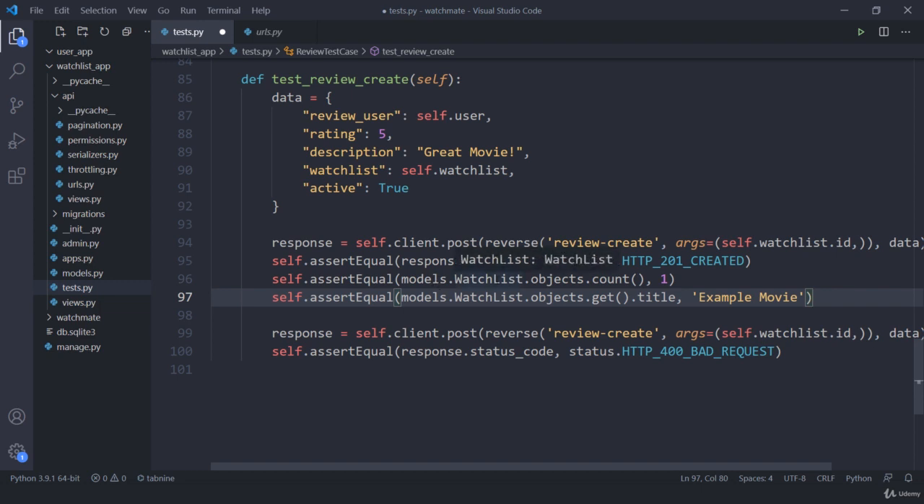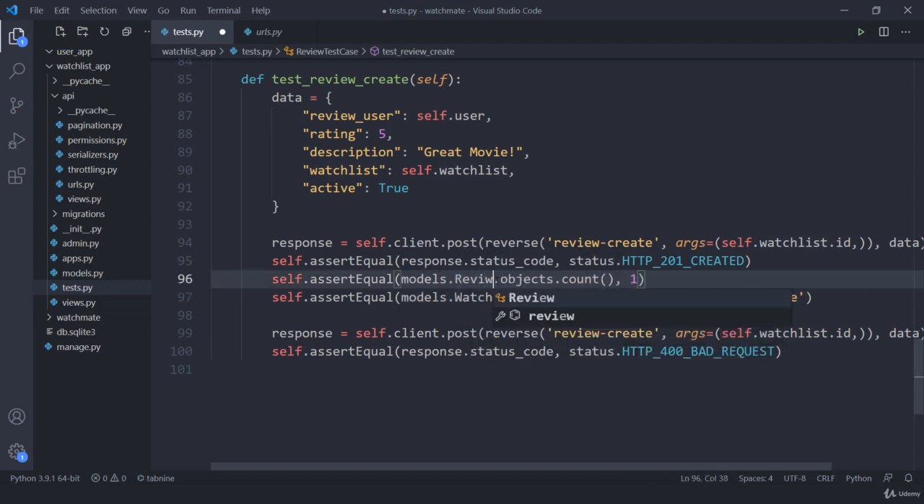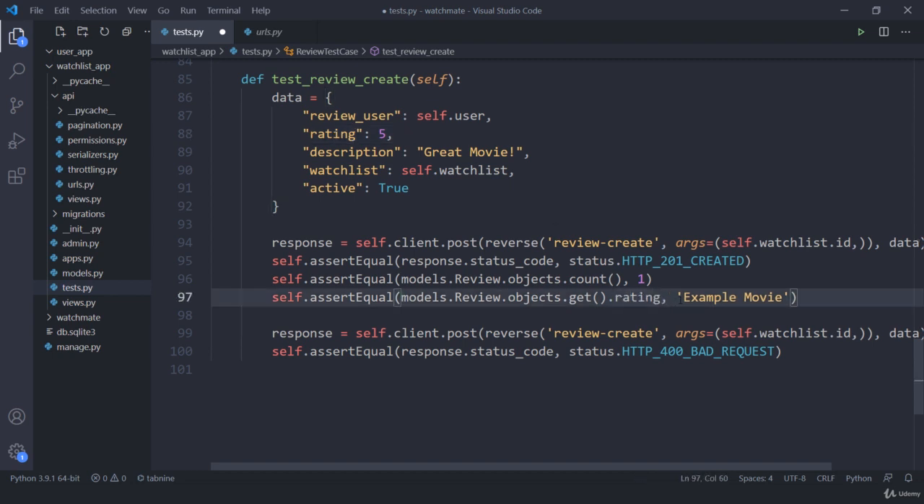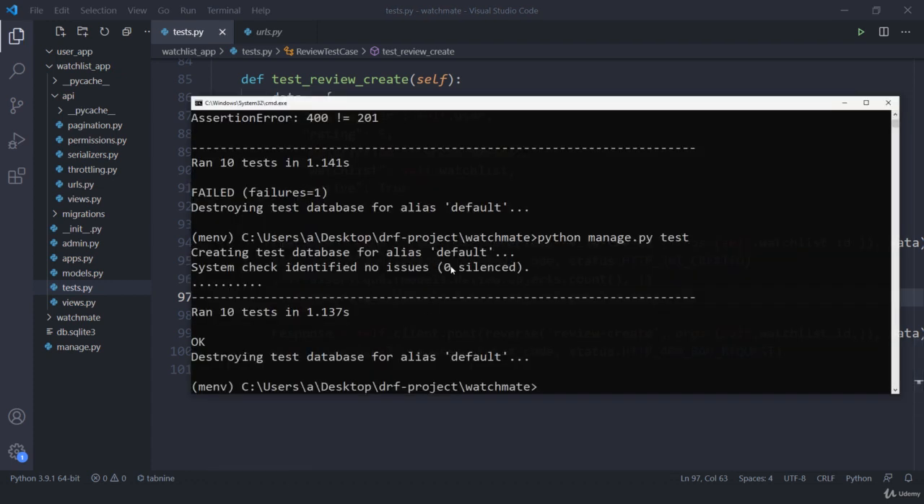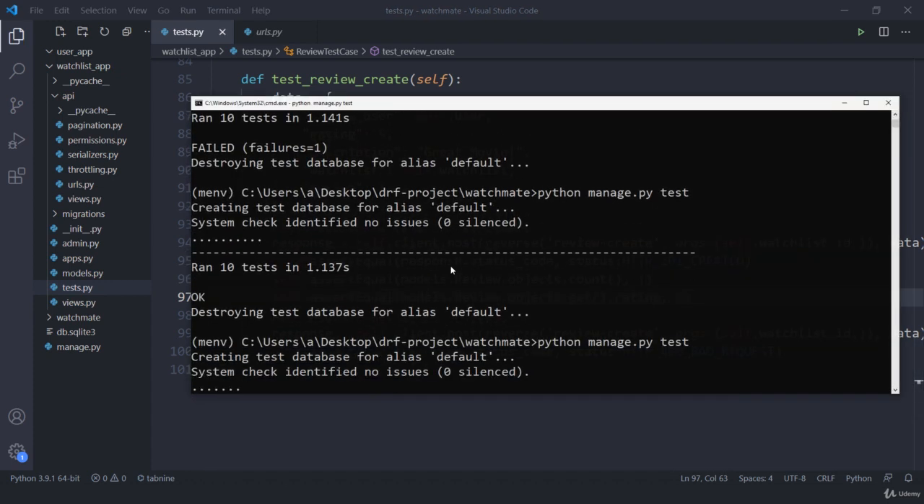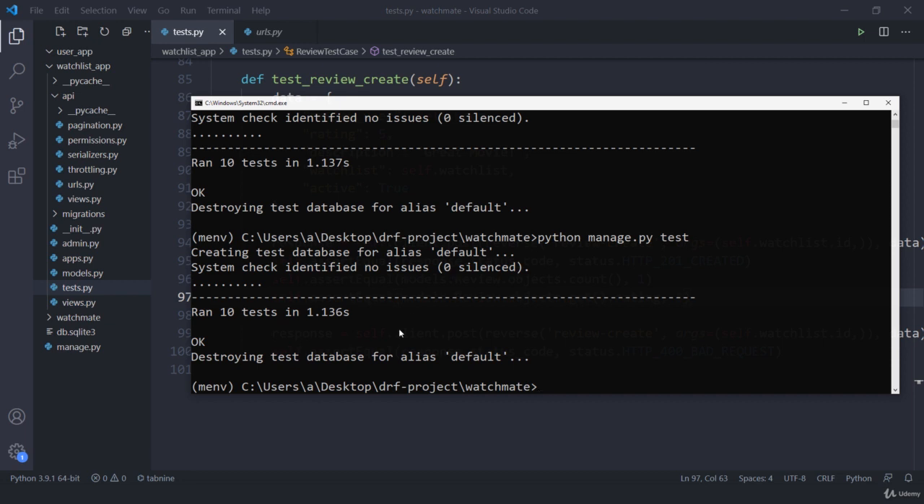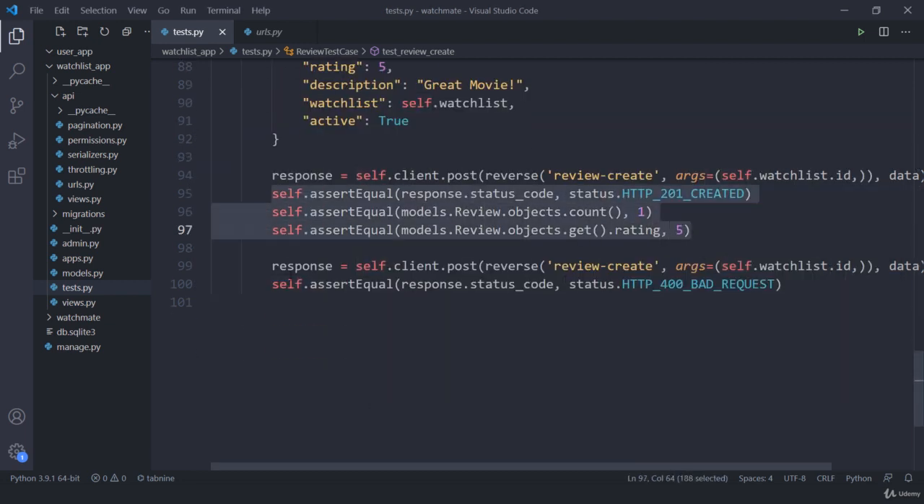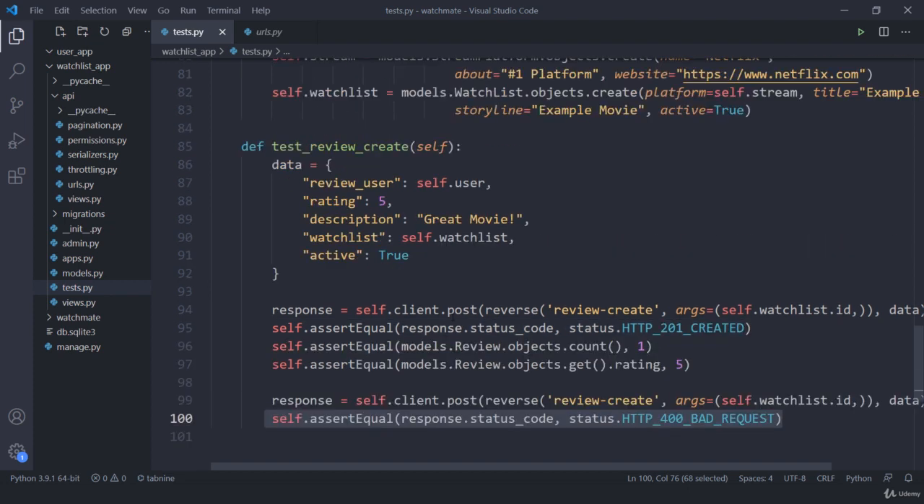Now instead of this watch list, I am going to have this review field object count, this should be 1. And similarly, let me match this rating here. So this rating should be 5. Save this one, run this again. This is working fine. So here we have added 3 conditions, and here we are also testing if someone is trying to add a review for the second time, say for the same movie. So that's done. Our create is working fine.